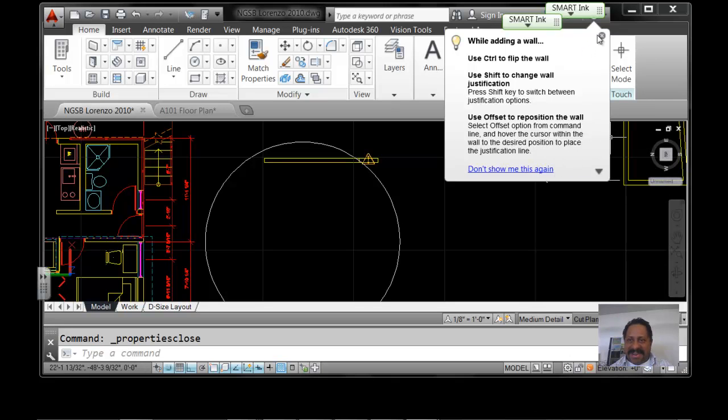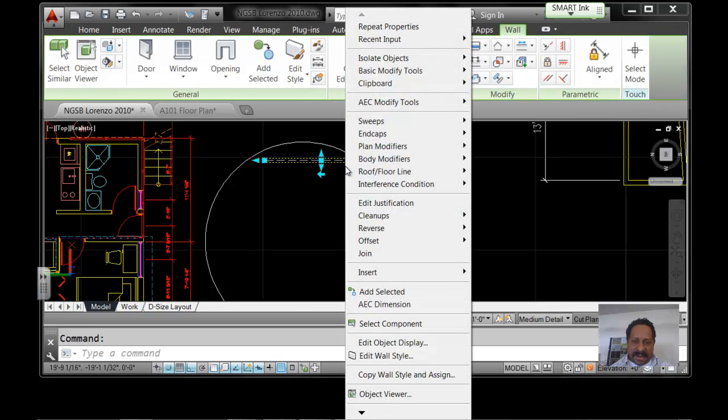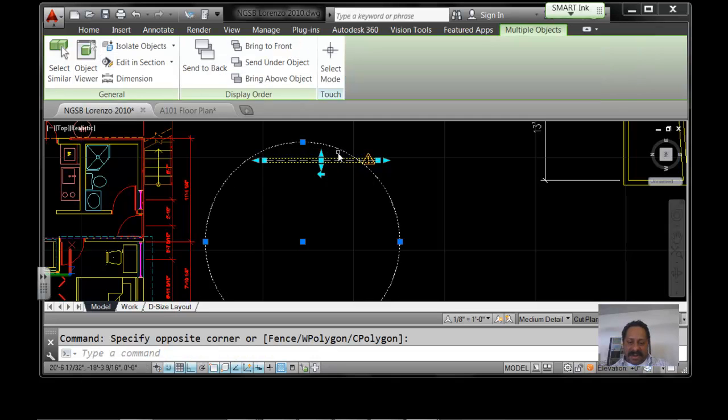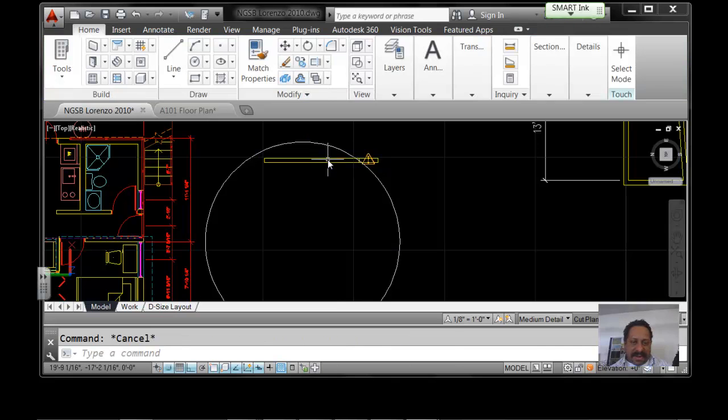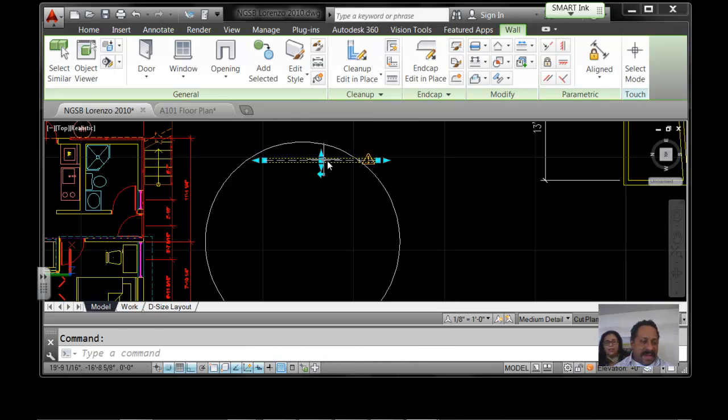So, let's see. Okay. Oh, it's not showing the properties. Yeah. I think I already showed the properties, okay.